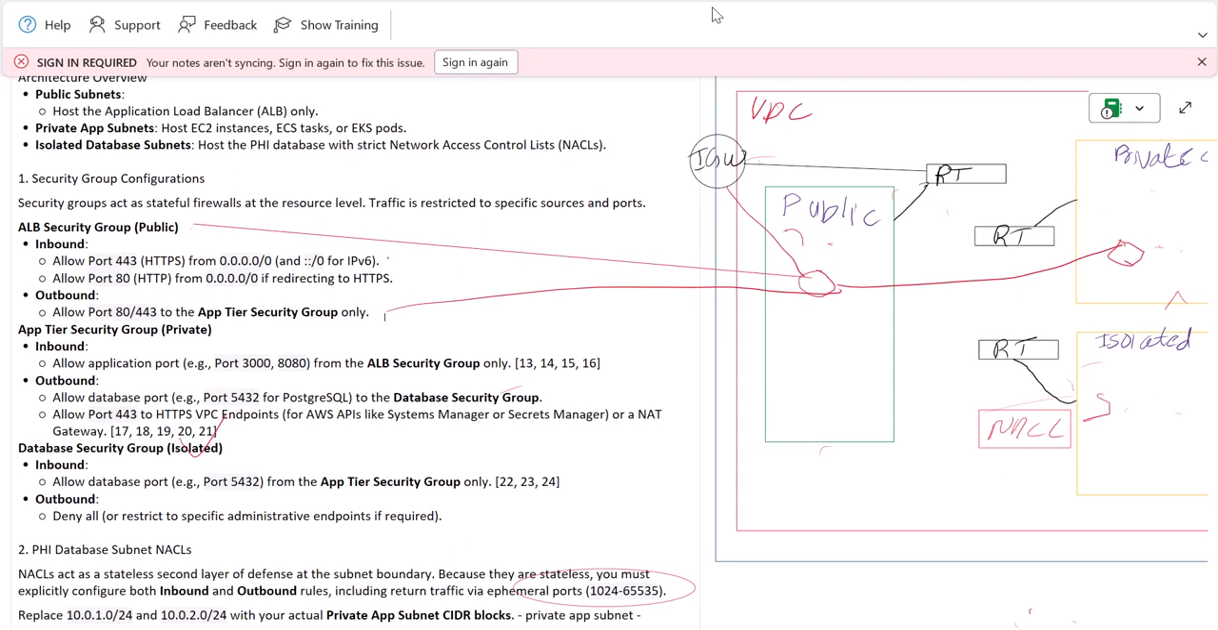As I was mentioning, this is an app security group. In the app security group, 3080 application ports are allowed from the ALB security group. Okay, this is app tier security group. This is inbound.